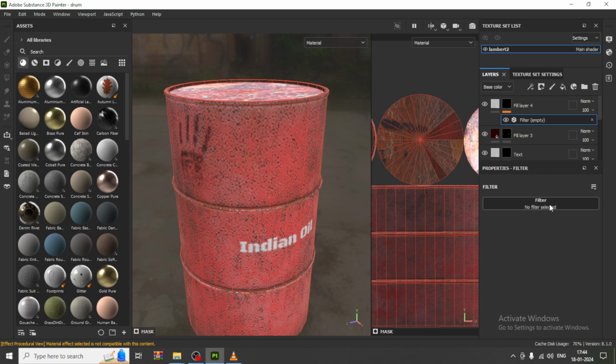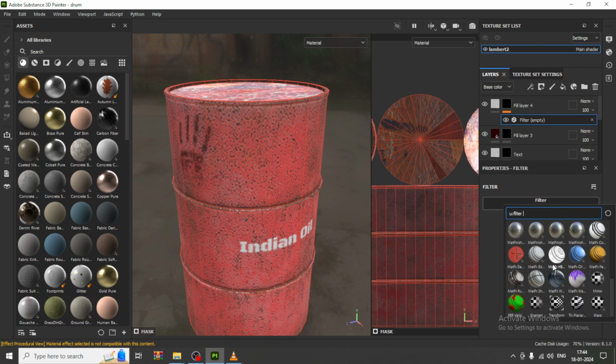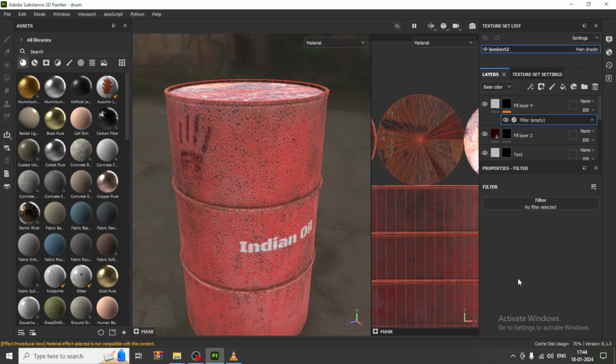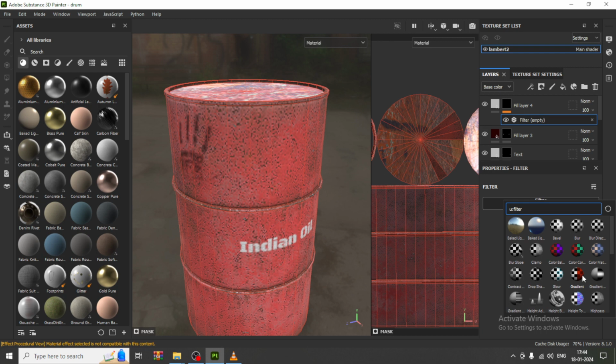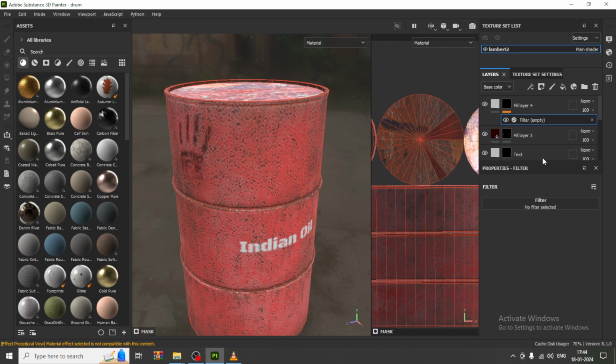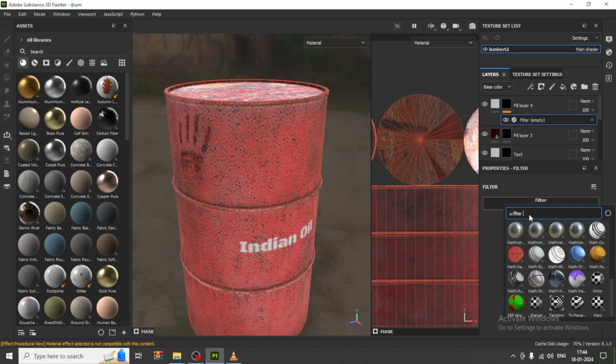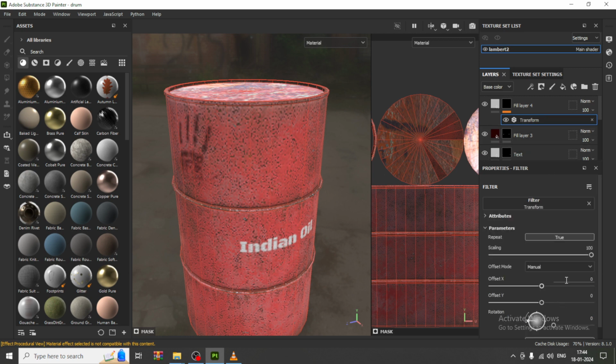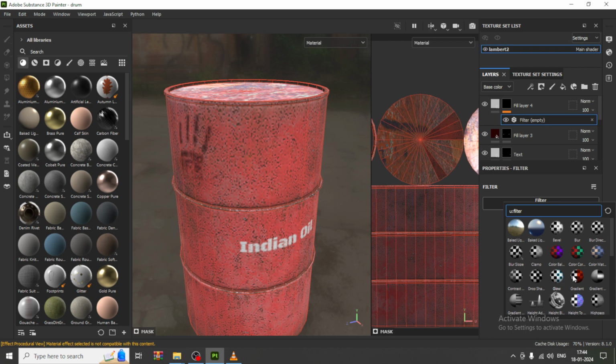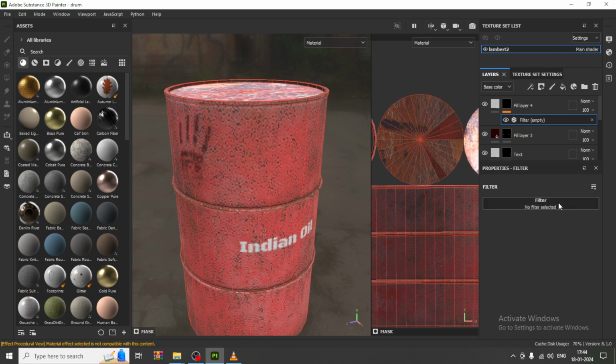Before that, I think that filter is not selected correctly, it is not compatible with this content. So these are some of the filters which are not compatible.